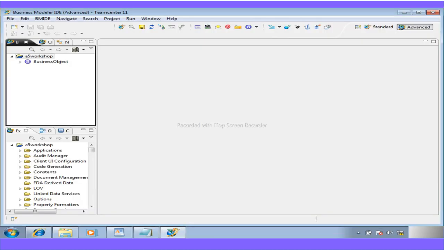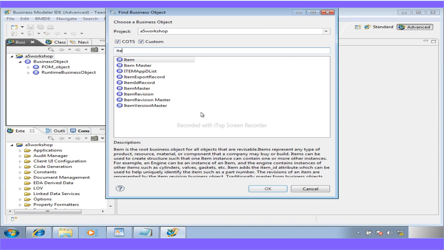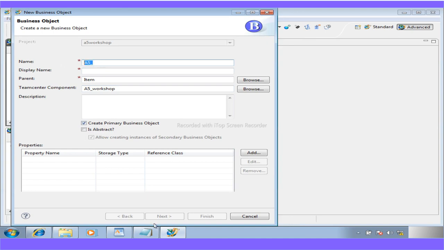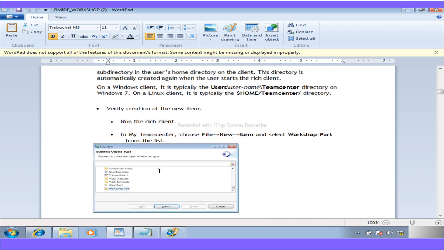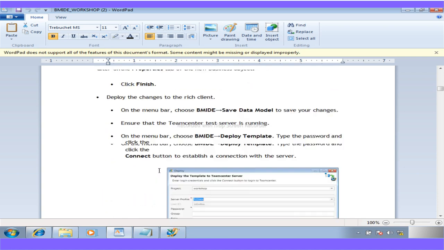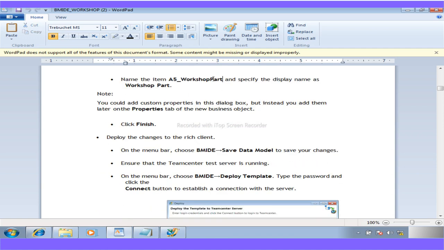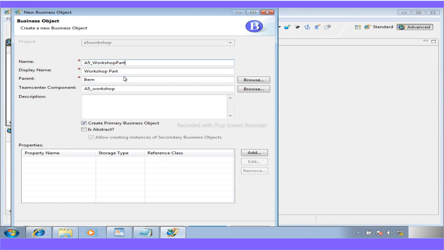So we have this BMIDE. I'm not going to explain all these things, business object, runtime object. We'll directly come up with item. Okay, item is there. Inside that item, I'll right click on this one and new object creation is there. Simple one. By default A5 will become here. I'm copying this actually because typing it will take time. A5 part. Display name is automatically replicated, no need to modify it.